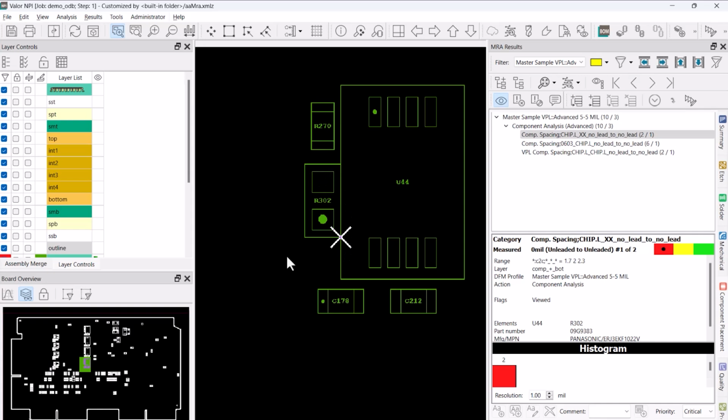So this solution can greatly help customers eliminate the false calls in component spacing. It will only report the real violations during the spacing check. So this is a very great enhancement in 2504.